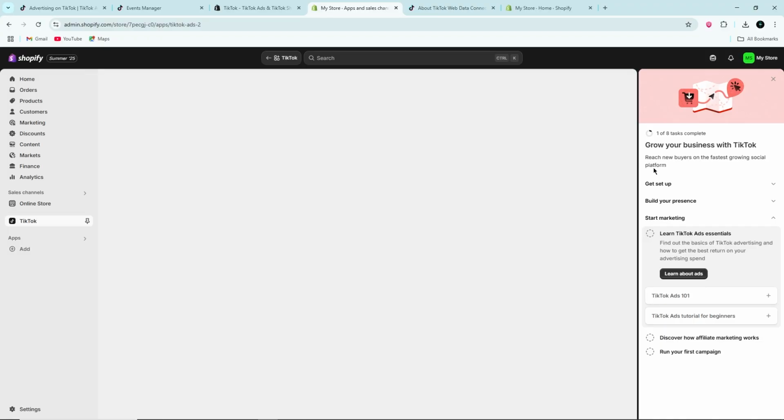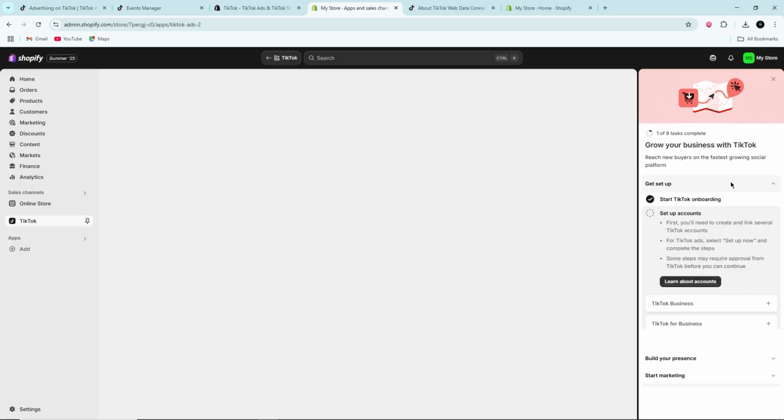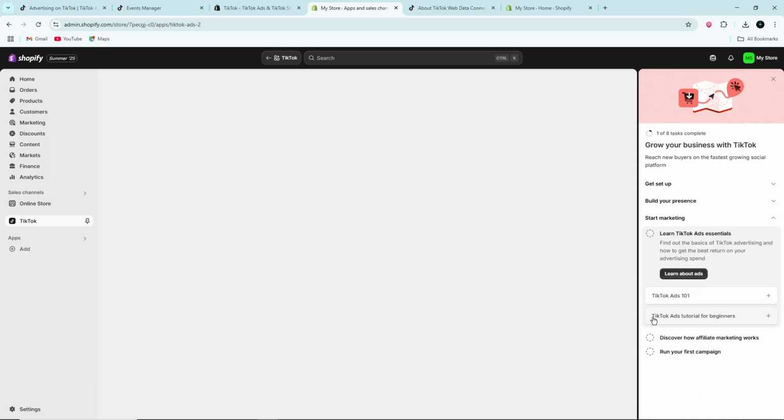After logging in, you will see the TikTok app dashboard inside Shopify. There will be an option to connect your TikTok business account and your TikTok Ads Manager account. Make sure both are connected. That is all you need to do to install the TikTok Ads Pixel on Shopify.